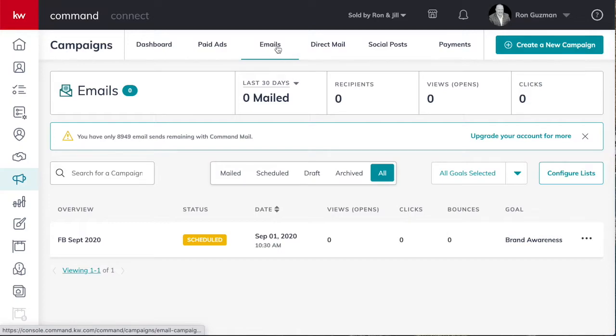Now when it comes to the emails, I don't use MailChimp. I go directly with KW email. So I don't use MailChimp. I use Command Mail. Pay a few extra bucks a month, and I totally think it's worth it for the amount of emails that I'm sending out, especially when I get new leads coming into the database. So it's definitely worth it.